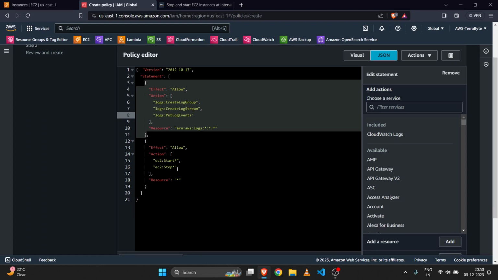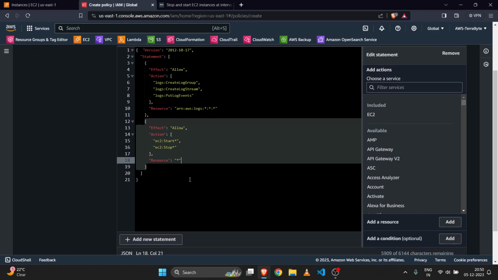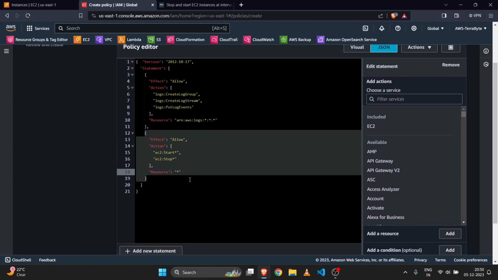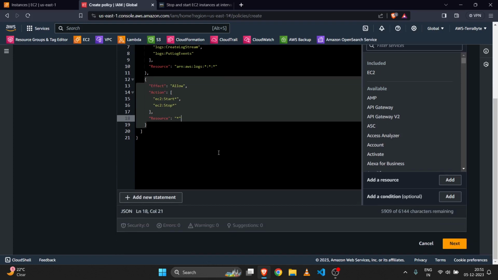In the second statement, we are giving the Lambda function permission to start and stop the EC2 instance. In the resources section, we have allowed all servers present in the AWS account. If you want to add a specific resource, then you can add that EC2 instance ID here. Or you can directly give EC2 full access or CloudWatch full access, but that's not a standard practice. So always follow best practices in a production environment.